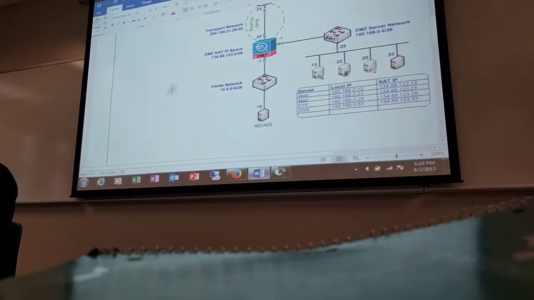All right. This is just a flat switch. It does not have an IP address. If you want to give it an IP address, you can.